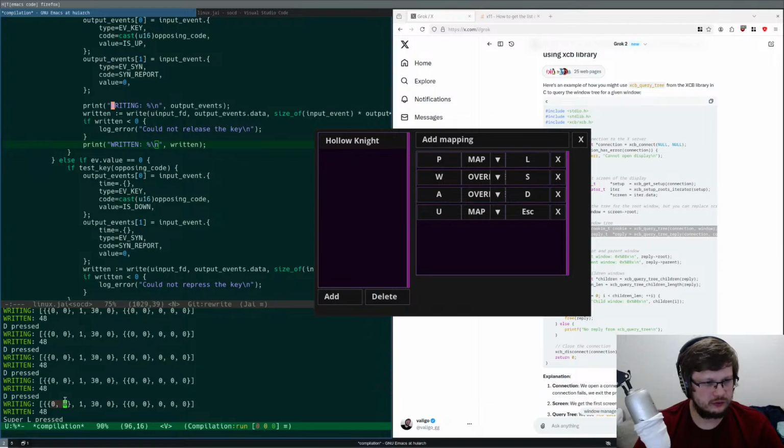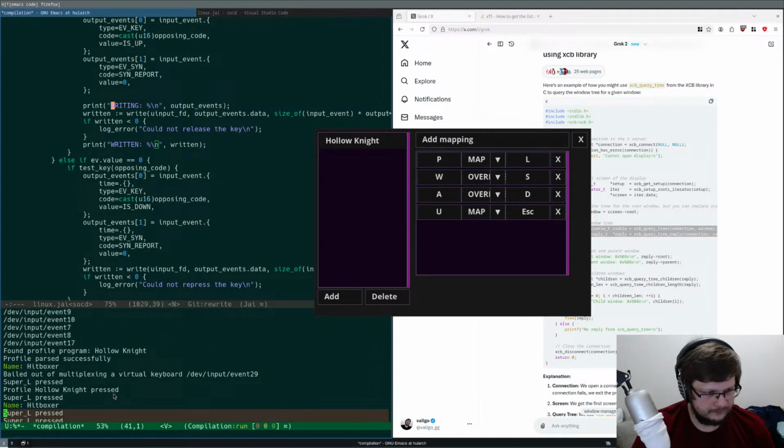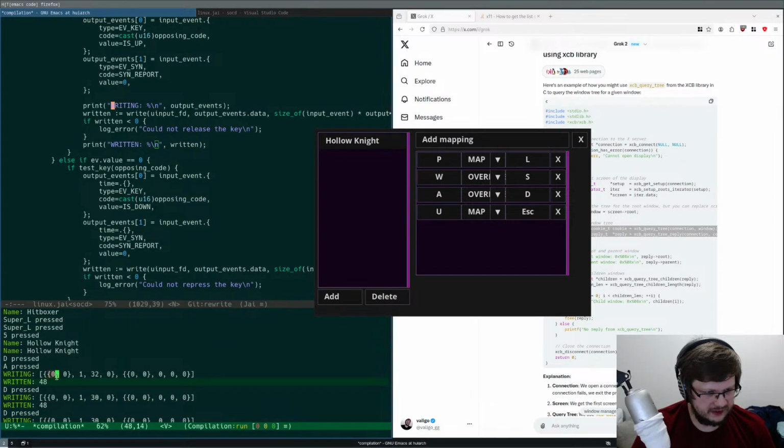So 0, 0, time 1 is the type, which is keyboard. 30 is the button. I think it's D. No, it's A. And 0 is like unpressed. Unpressing, right? I'm pressing D. I'm unpressing A. Pressed A. D pressed, A pressed. Here 32 gets unpressed.